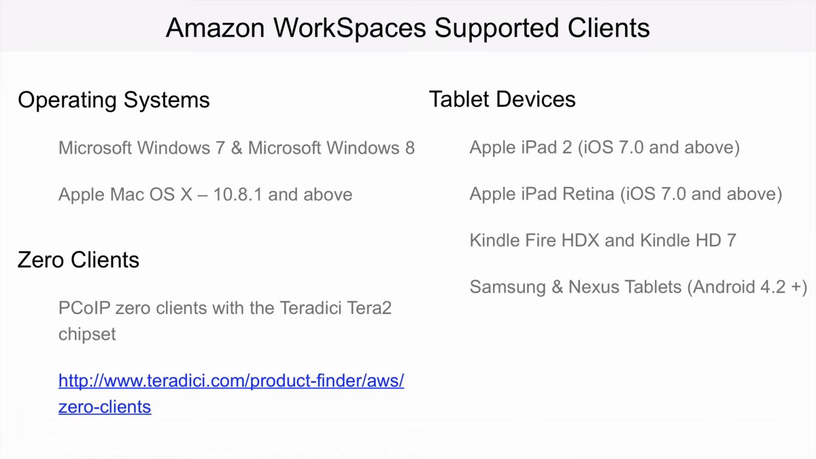You need to have iOS 7 and above to use the iPad client. The Kindle Fire HDX and Kindle HD7 from Amazon. And we support on the Android tablets, Samsung and Nexus tablets today.